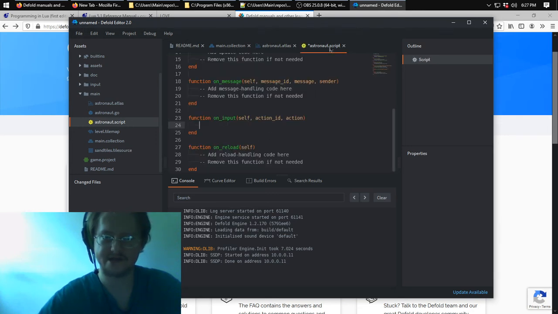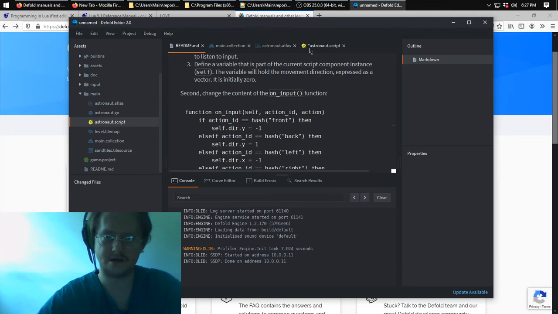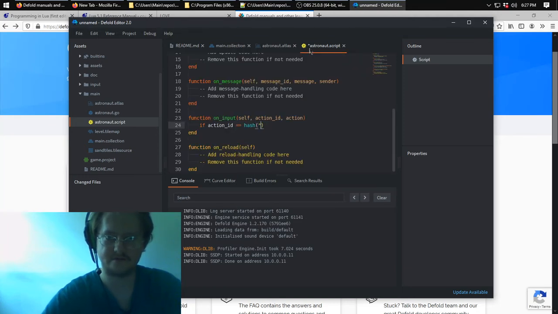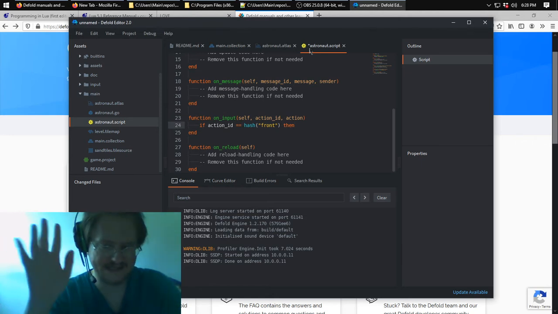If action ID, action underscore ID roles hash, front. Then, okay, I typed out that and I pressed enter to, I guess, accept the complete when I was hoping it would go to the next line. So I would need to press enter twice, even though I already typed the complete thing.